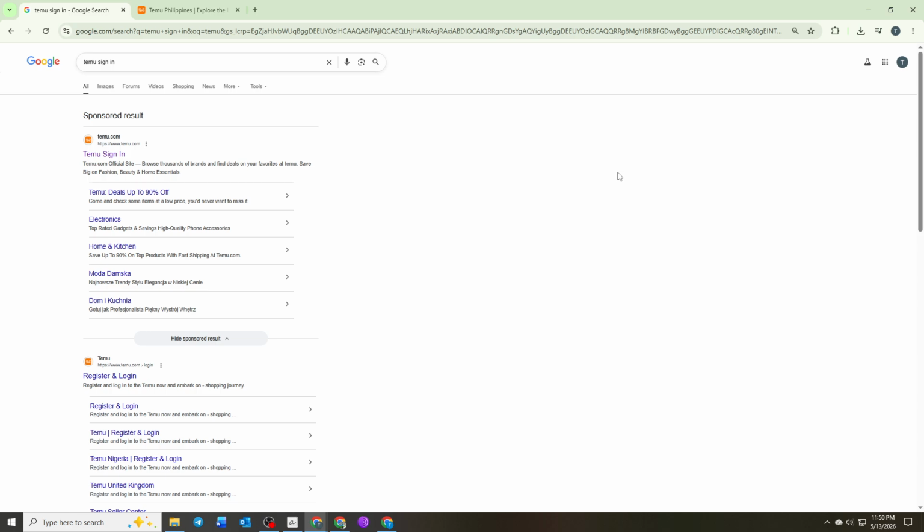To get started, open your preferred web browser and visit the Temu website. Make sure you have a stable internet connection so the account settings page loads properly without interruptions. Once the home page appears on your screen, look toward the top section of the page where you'll find the Sign In or Register option. Click on the Sign In button and log into your Temu account using your account credentials.